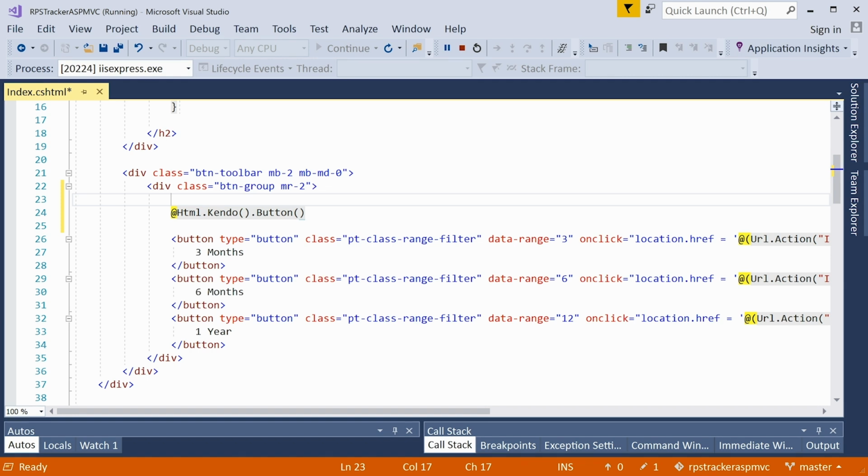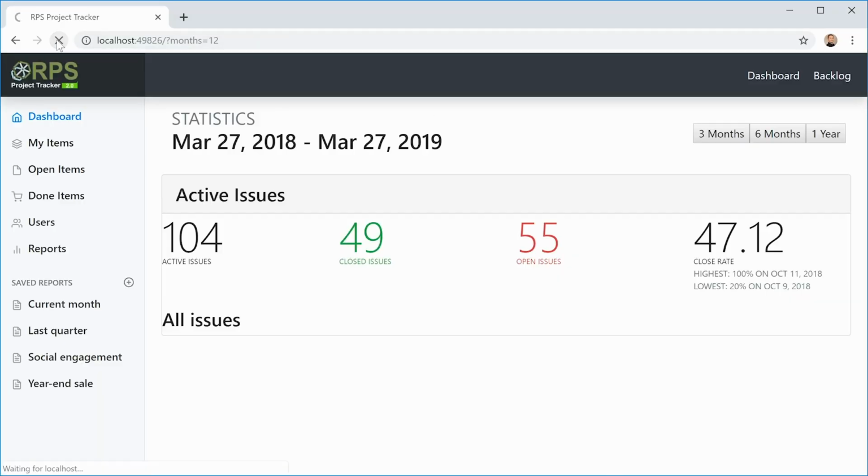Now, what would happen if I were to just save this file and run this code? I don't need to rerun this because this is compiled on the fly. There's no need for an extra server-side compilation step. So I can just keep my solution running while I'm editing any of the cshtml files. And let's take a look. I'm going to just need to refresh this page to see what happens.